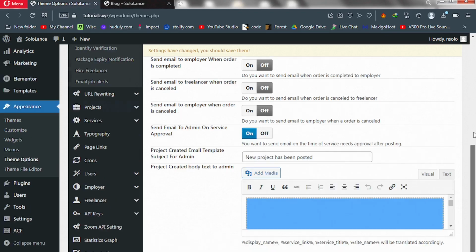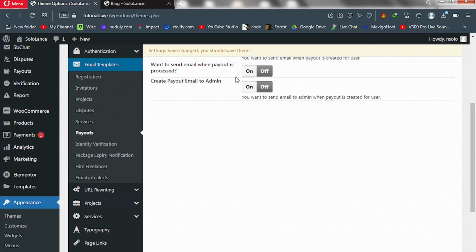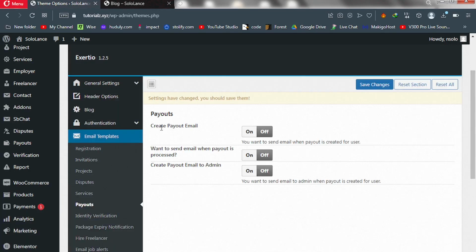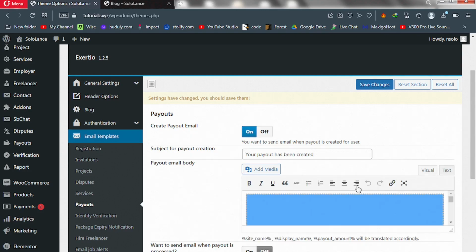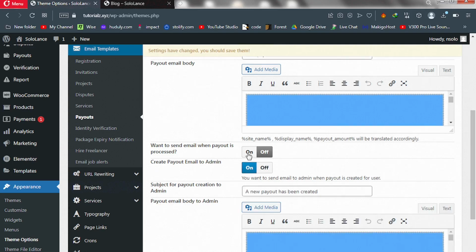Next up, payouts. You want them to receive emails about their money. Scroll back a little bit and then create payout email. You want to send email when payout is created for user, and then make sure you change the logo and the text. Scroll down and then just enable here and enable here. All right, enable them and save the changes.